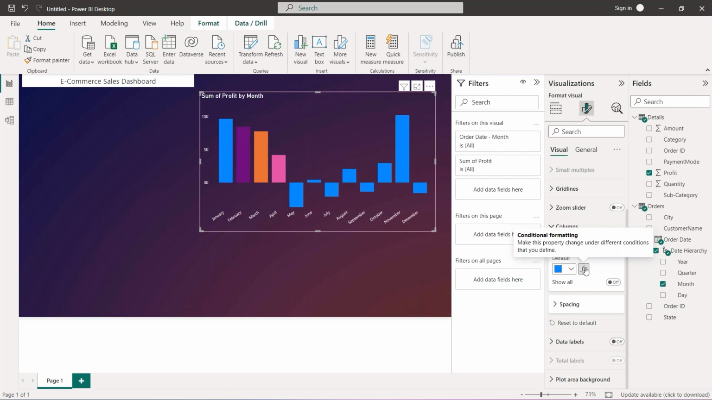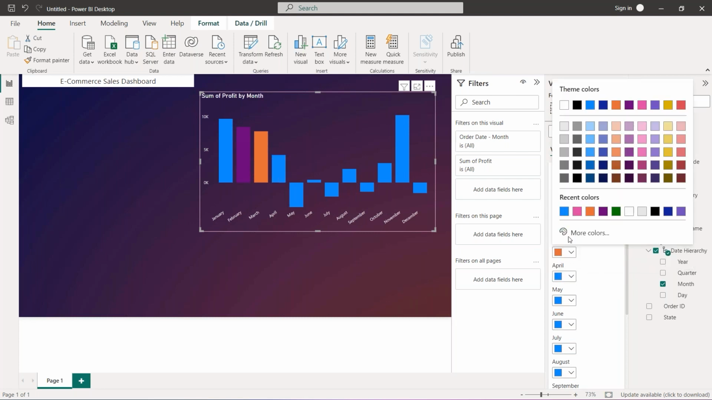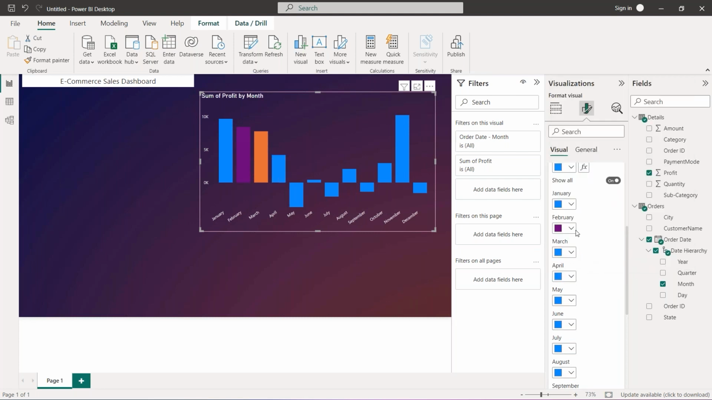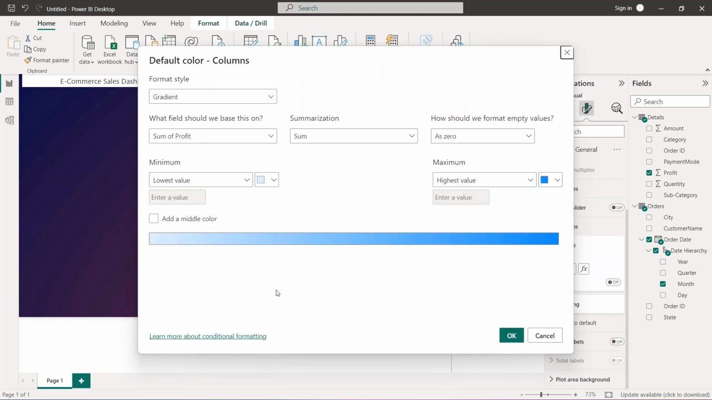Now here you can see this is my conditional formatting. I don't want this for now, so let me make the changes again. Otherwise you will never see the same colors for each and every bar. Basically this is my conditional formatting. After clicking on the conditional formatting, you will be able to see the different things.